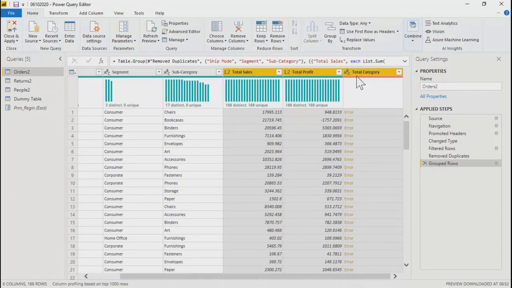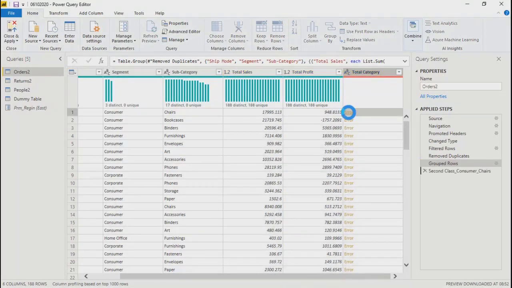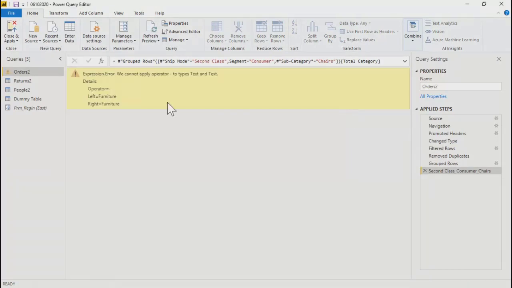So it says my total category got failed. Now let's see why it failed. I'm not sure whether it will show you that error. Okay, it says expression error. We cannot apply operator to type text and text. Details: operator this, left furniture, right furniture.